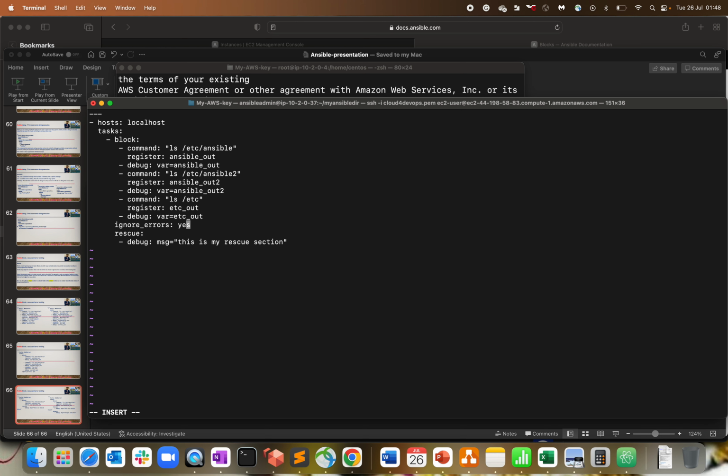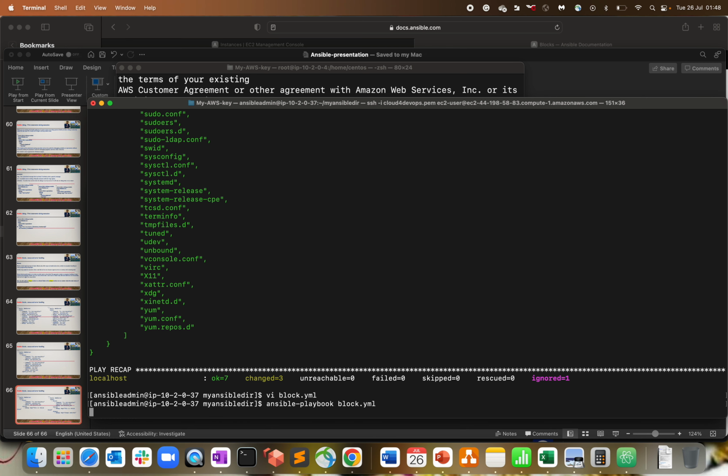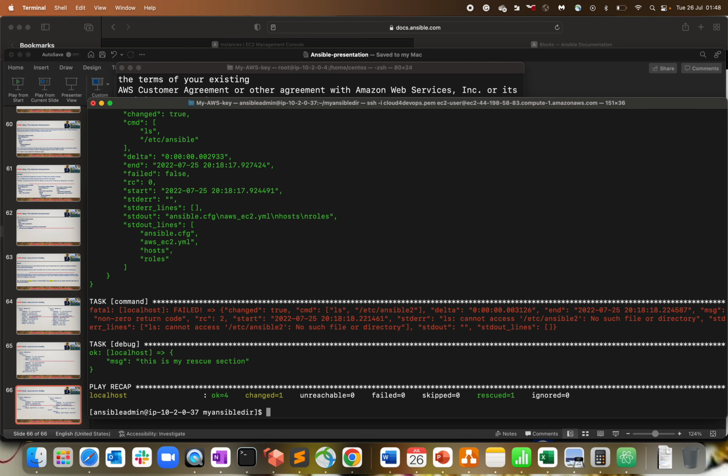So once my try section, basically the block section, fails, I will see the rescue part. Okay, so there is no ignoring of error going to happen, so my playbook should fail. As you can see, the second part failed, the first part got executed, because that was the first intention of the block statement: first execution was getting the path of the Ansible directory and everything. Yes, we are getting it. Second, Ansible 2 is not there in my directory, so yes, it failed.